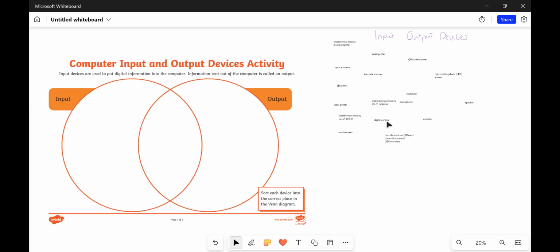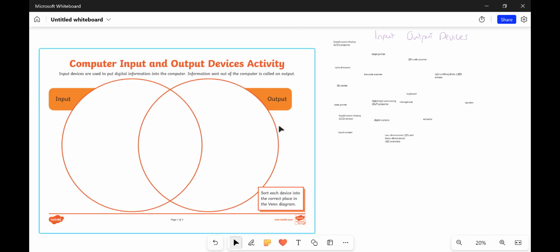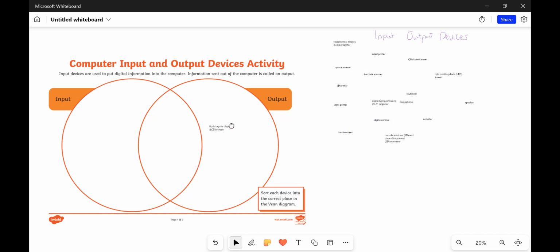What we're going to do is, to begin with, have a look at these different devices, and you're going to put them into this Venn diagram. So you're going to create a Venn diagram like this, and you're going to put the correct devices in input, output, or you think that they're both an input and an output. Pause the video, give it a go yourself first.